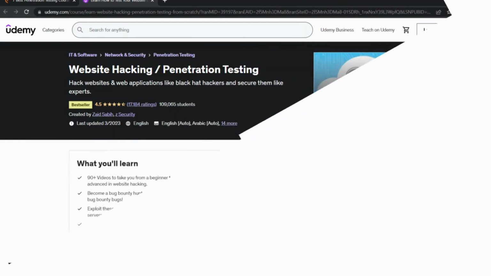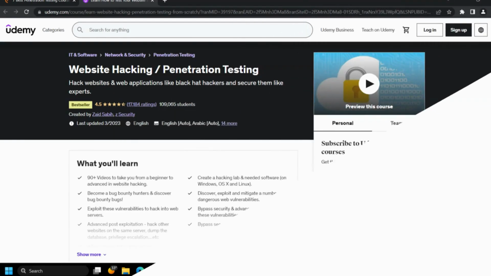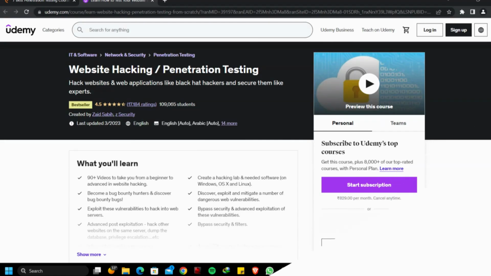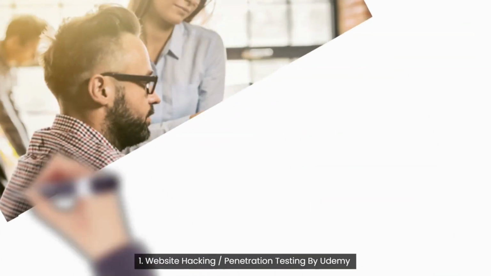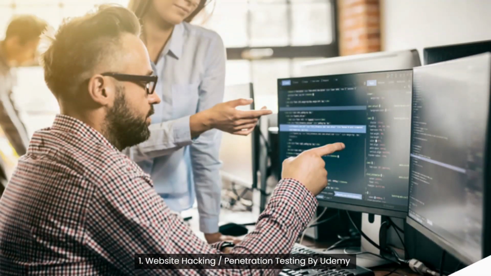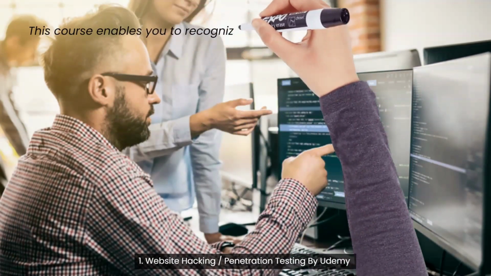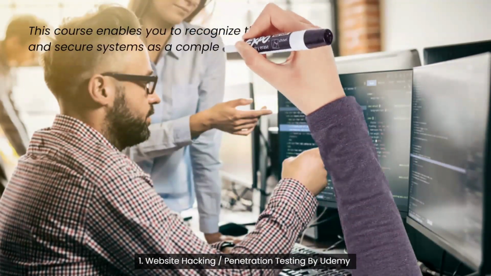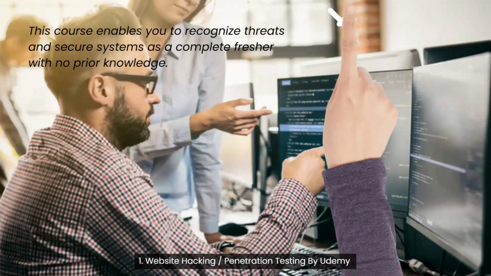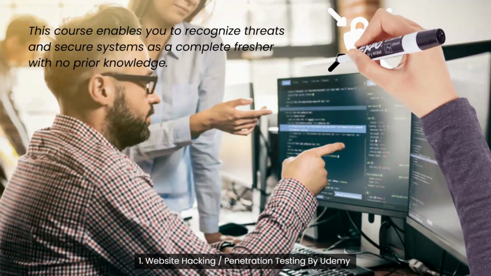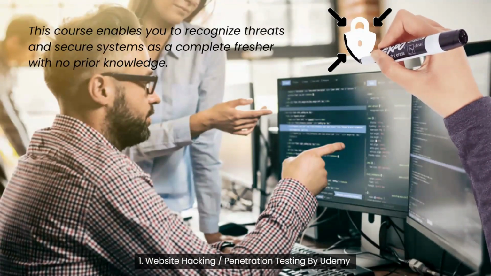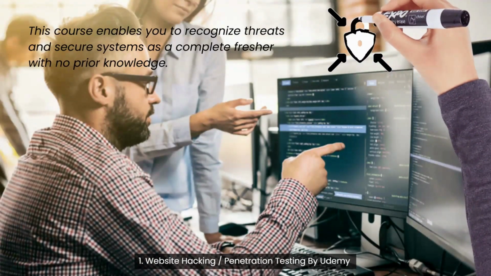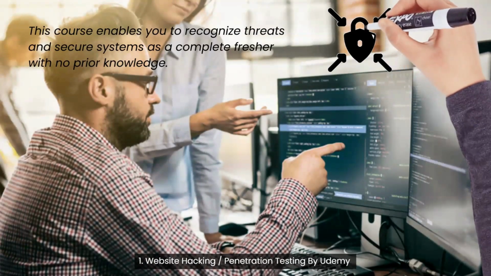This course enables you to recognize threats and secure systems as a complete fresher with no prior knowledge. Topics covered are creating penetration testing lab, Linux basics, website basics, information gathering, file vulnerabilities, code vulnerabilities, LFI vulnerabilities, RFI vulnerabilities, SQL vulnerabilities, XSS vulnerabilities, insecure session management, brute force, dictionary attacks, discovering vulnerabilities, using ASP/ZAP, post-exploitation.